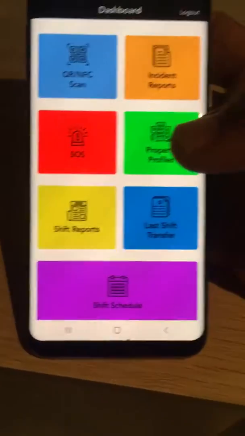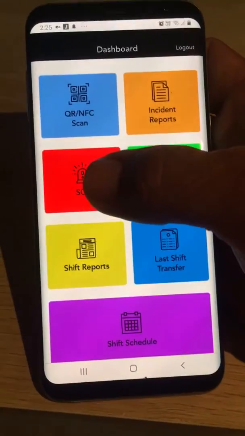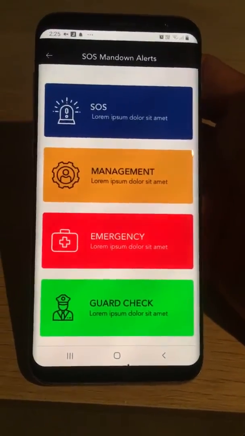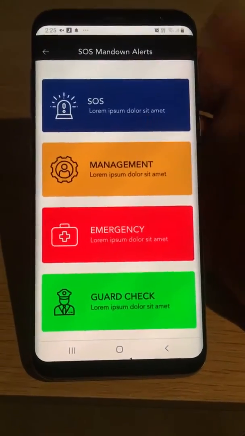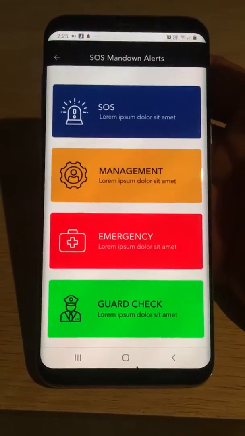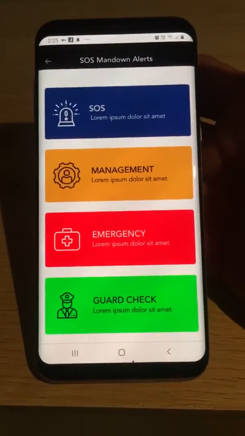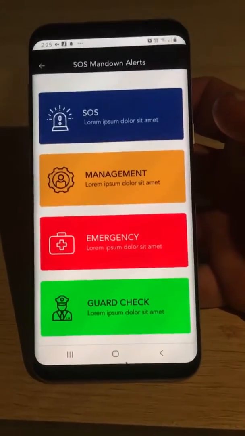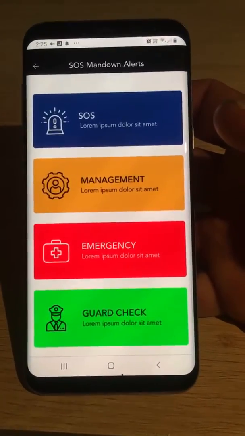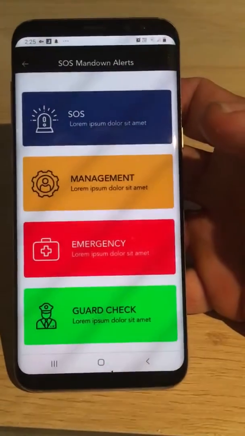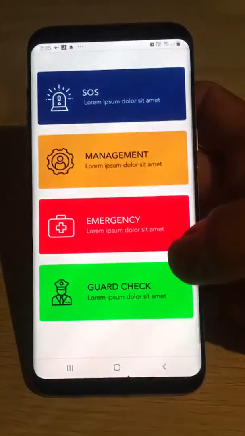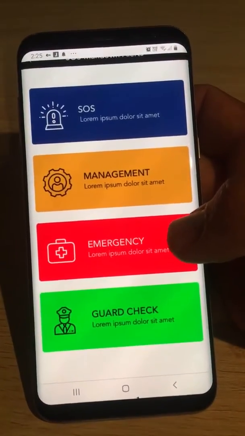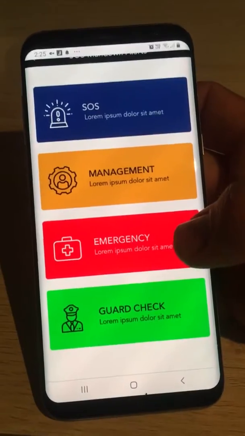Okay, so now we're looking at the SOS and man down alerts. If a guard is shot or hurt, he can then contact emergency services. He can also contact management through phone or SMS for any reason, or he can go straight to emergency services, be it fire, ambulance, or police. Also, guard check is a compulsory thing he has to do every 3 hours, which indicates that he is okay and his location at that point in time.